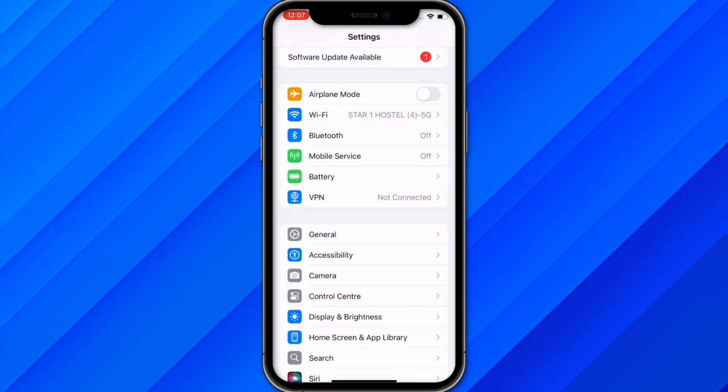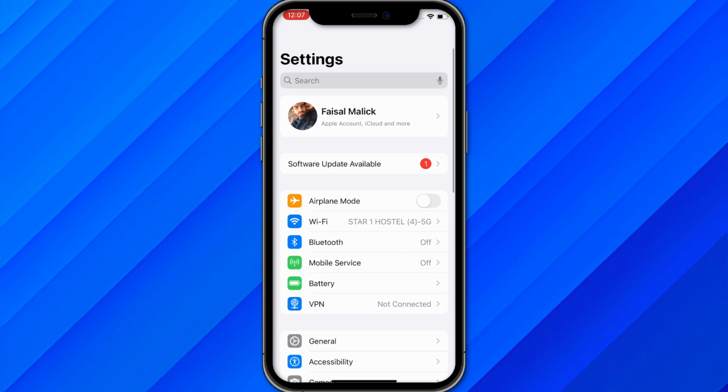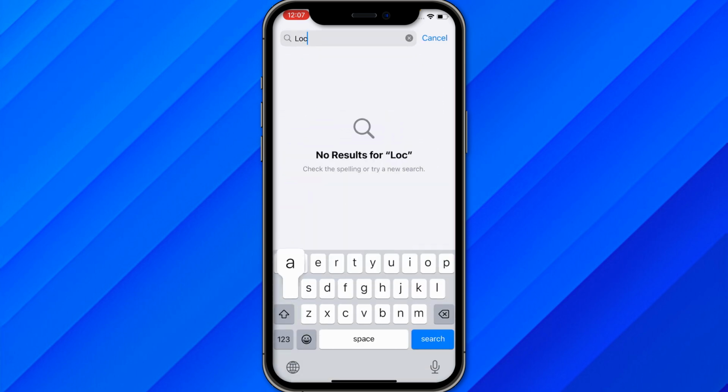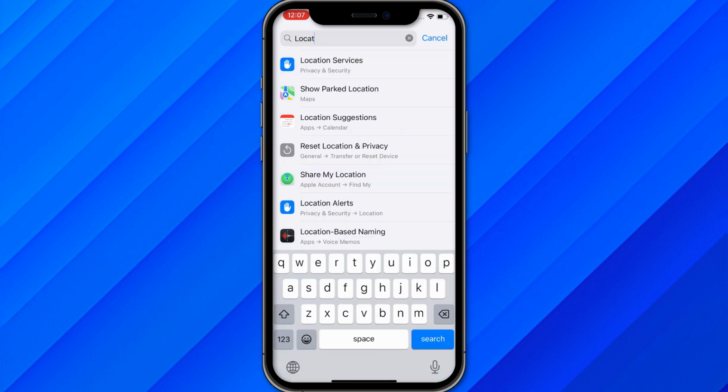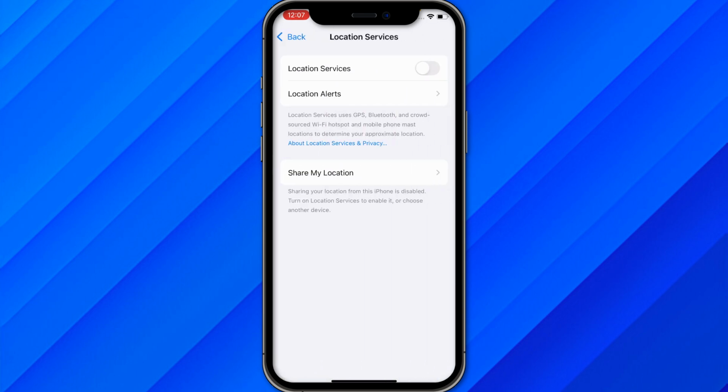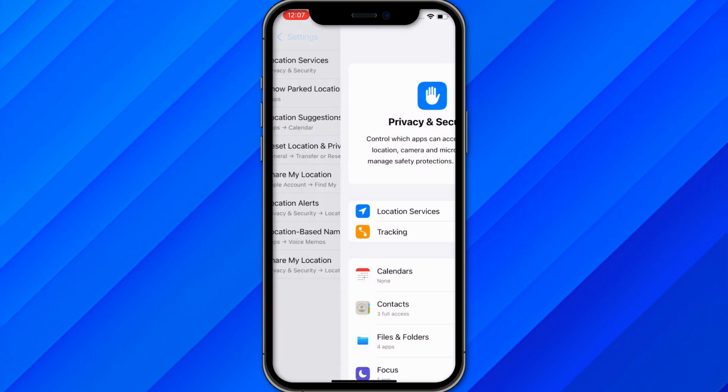And once you do that, just go back to settings, and from here just search the option called Location. Once you search for it, you can open Location Services and make sure to turn it off and turn it back on once. And after that, check if your location, like your time issue, is fixed or not.